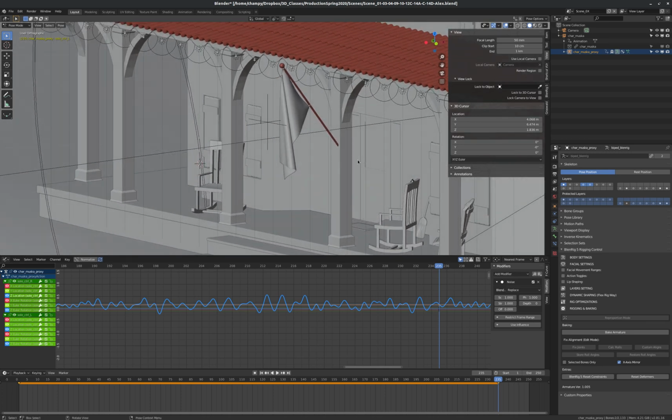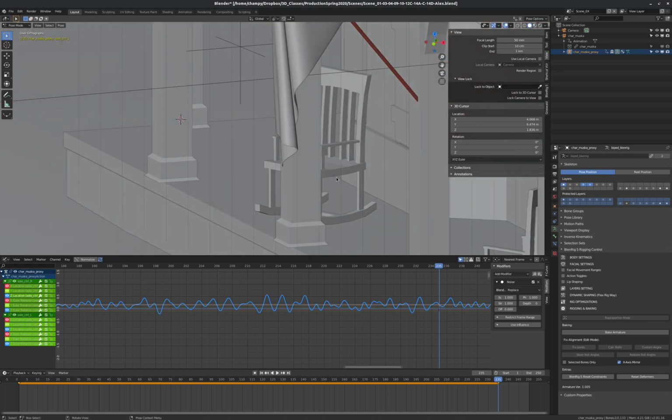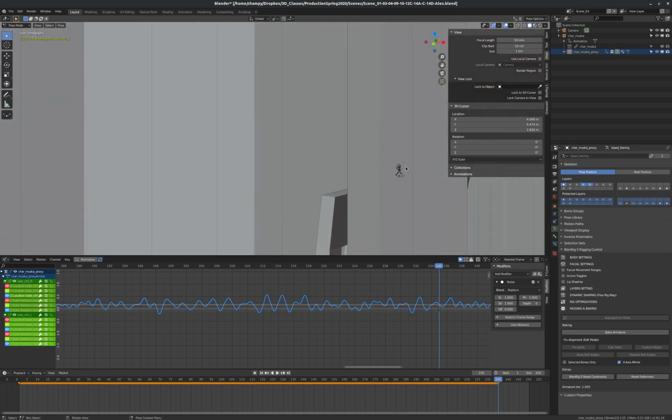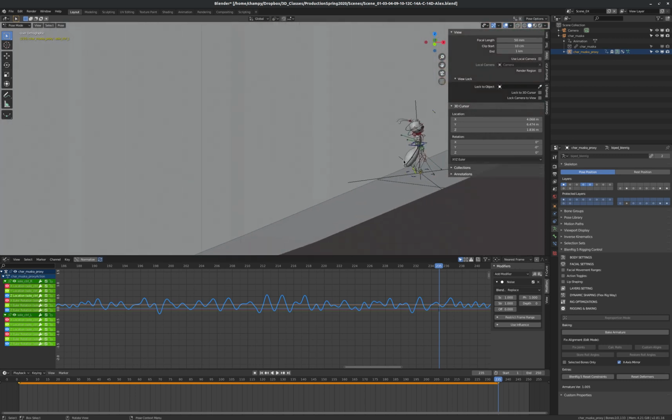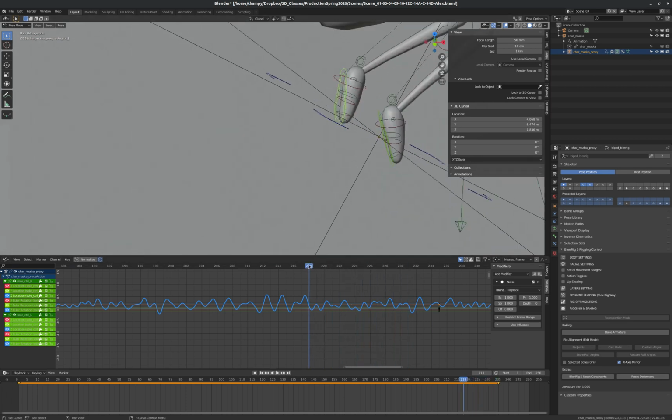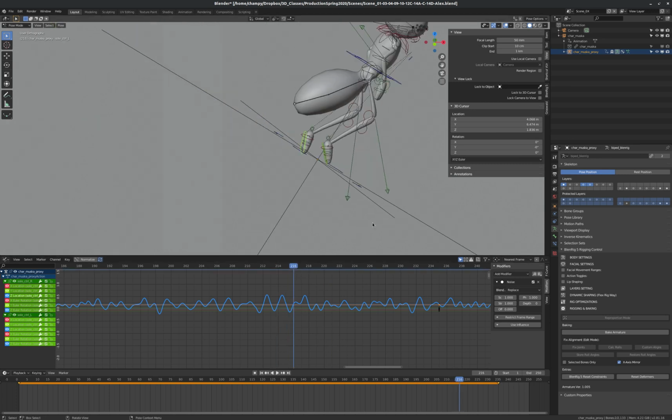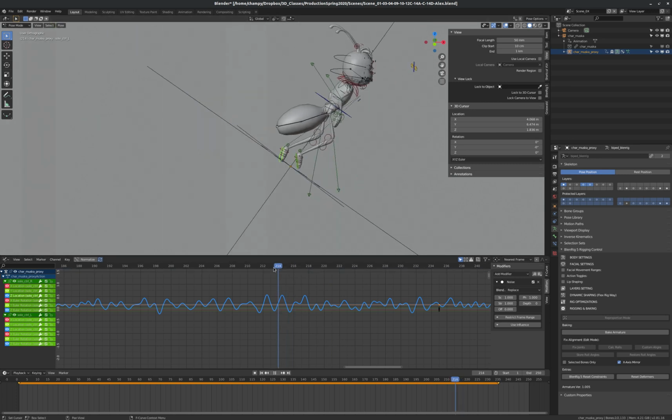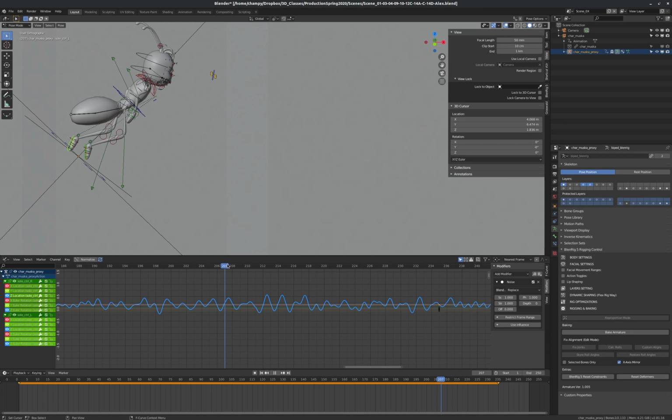But now if we watch Muska flying, you'll see that left foot, which is the one that we just put the modifier on, is pumping up and down like crazy.